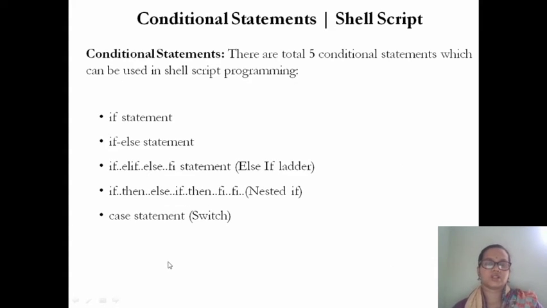Conditional statements. So there are 5 conditional statements which can be used in shell programming. In your shell script you can see the if statement, if else statement, and if elif else. In your Unix programming we call that if elif else. Next is if then else, if then if, which is a nested if. So what is this? It's nothing but your nested if. Then the case statement. The case statement is nothing but switch in other programming languages. Here we call this a case.